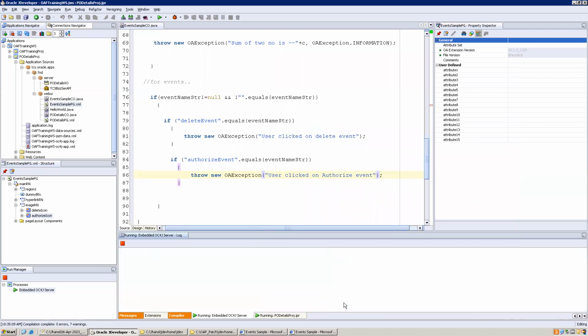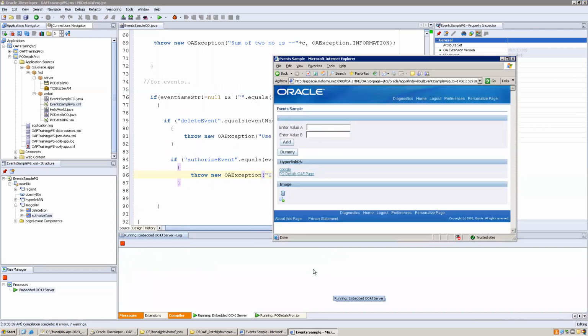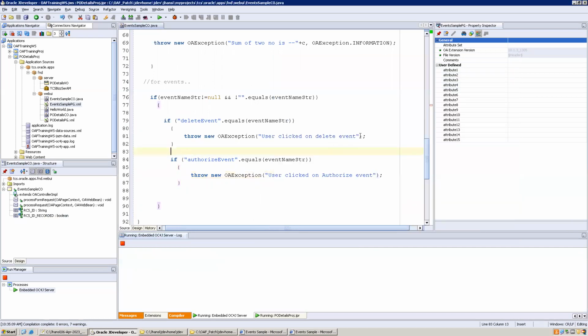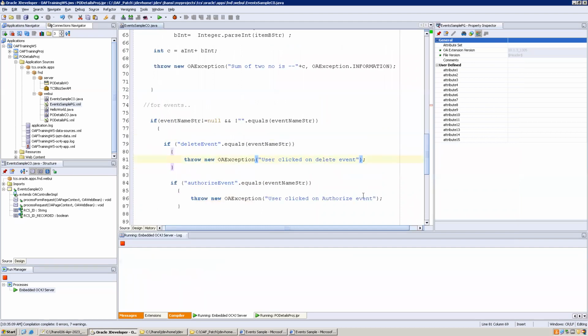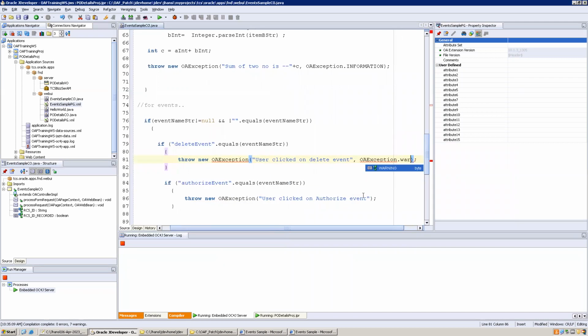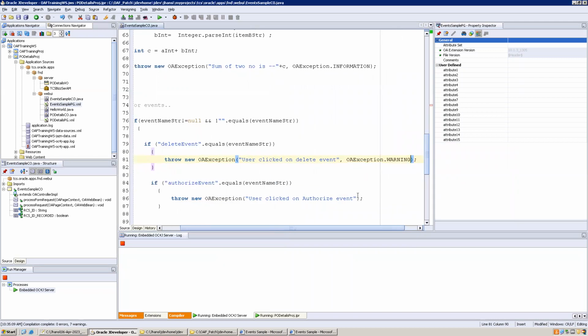And here why it is showing it as error, because this OAException is an overloaded method. It has a lot of methods with different types of parameters. If you don't pass any second parameter, it assumes that it is an exception. If you want to display it as information, you can just mention it as OAException.INFORMATION. If you want to display it as warning, you can mention warning like this.